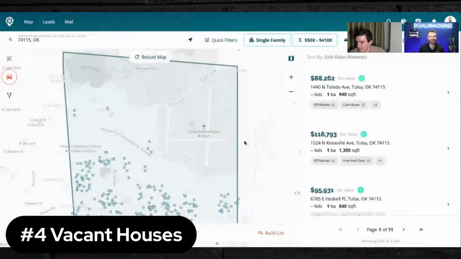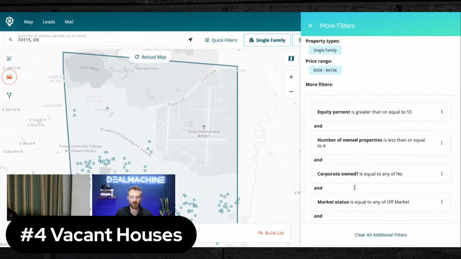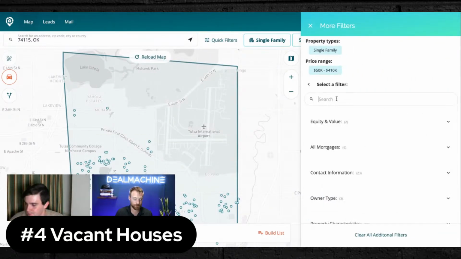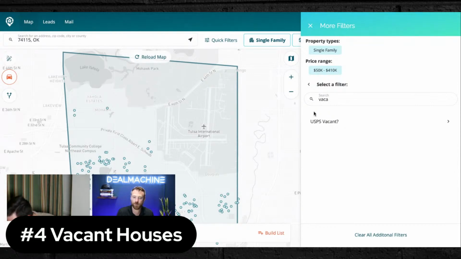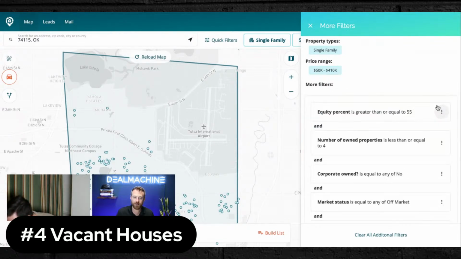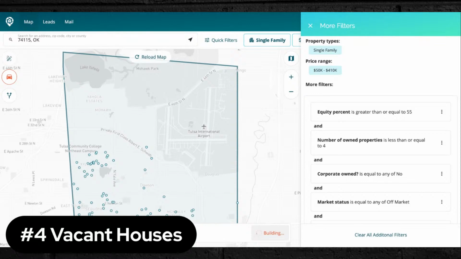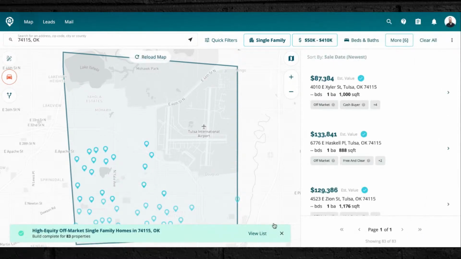You can do a quick list, but you can also go inside the specific filters and do it too, if you want to add your own thing on there. So you can say USPS vacant equal to yes. Is it vacant? Let's see what we get here. 83. Perfect, with the filter, all good. Love that. Once you have that 83, click build list right here, confirm build. It's going to pull into my Deal Machine account, and then you're off to the races. So simple. All right, perfect.